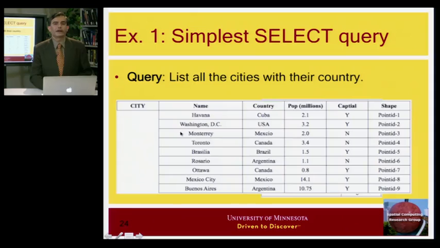So let's recall this city table. We saw that in the last module, and for every city we have 5 columns, right? We have name, country, population, capital, and also the geometric footprint that's called shape here. Suppose we want a subset of columns such as specified by this English query, where we are saying list the cities with their countries. So we want the name of the city and the country.